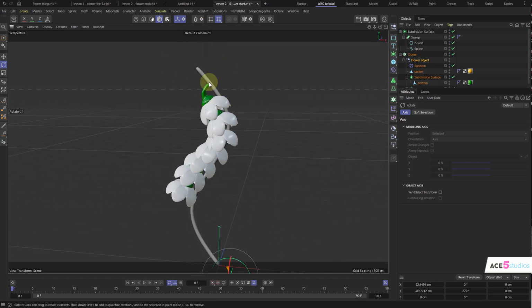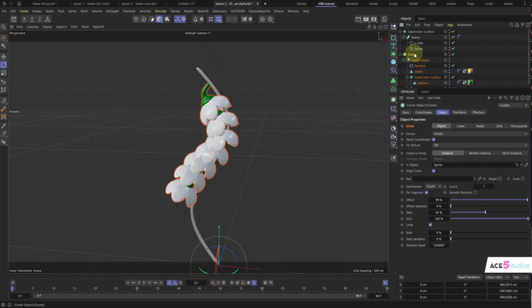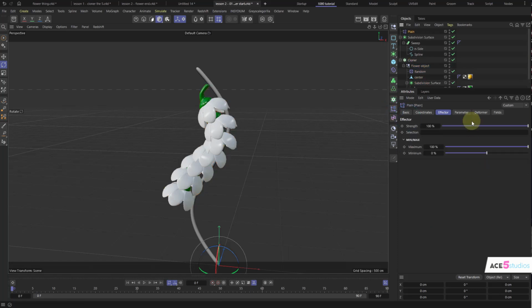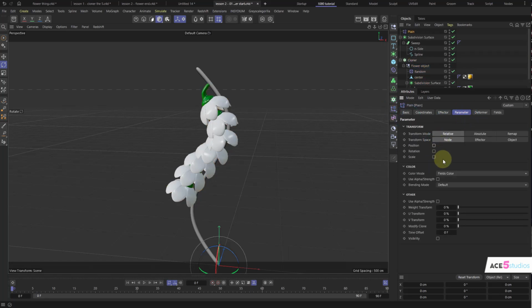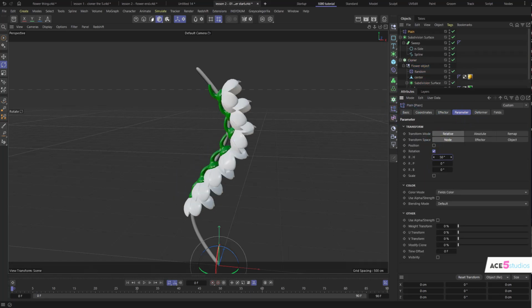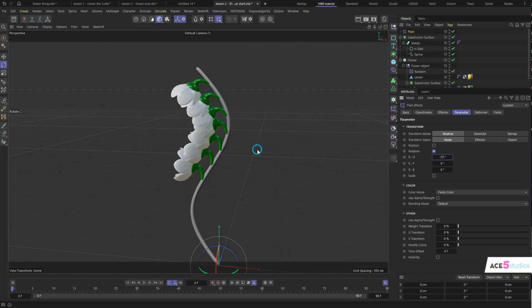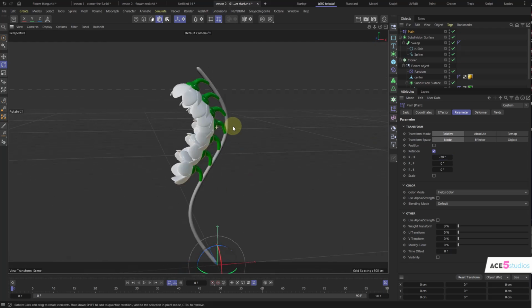But we want to also maybe aim them up a bit. So let's do that with a plane effector. Let's get a plane effector and parameter. Let's turn off position and let's just go rotation and let's find out. There you go. That's about right, I think.